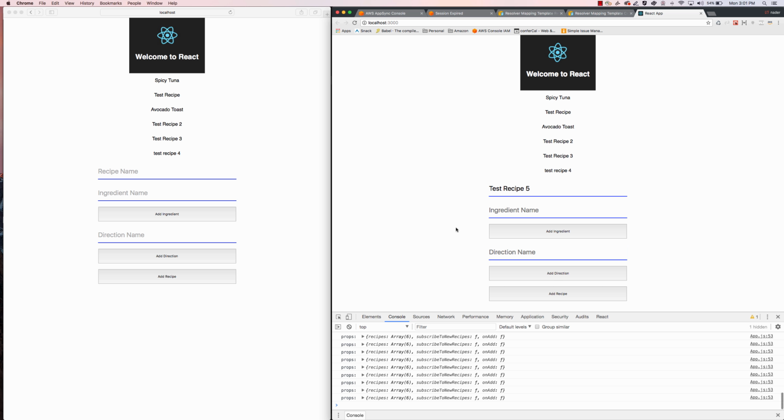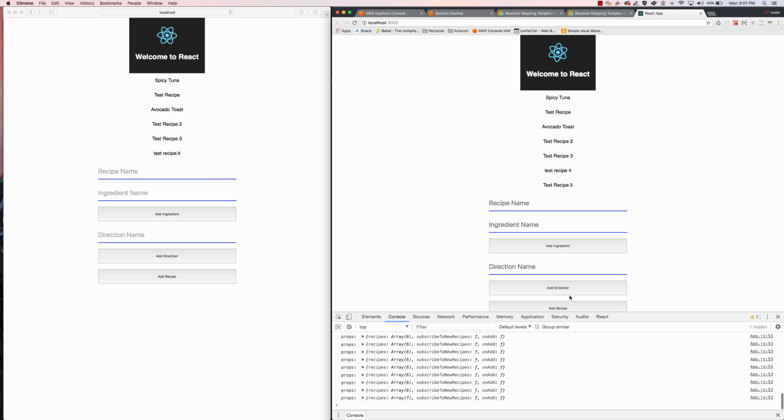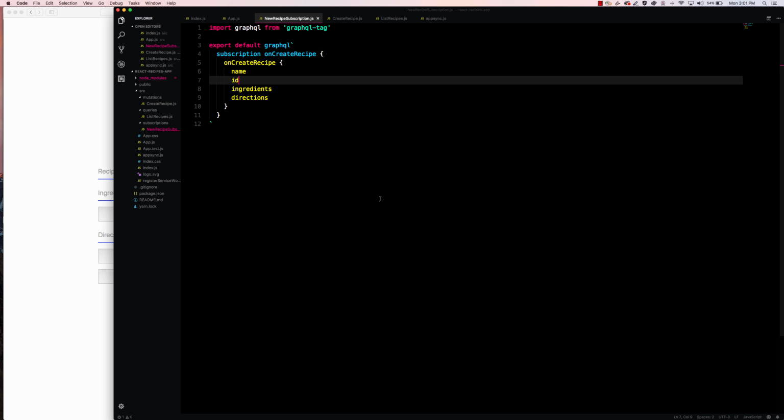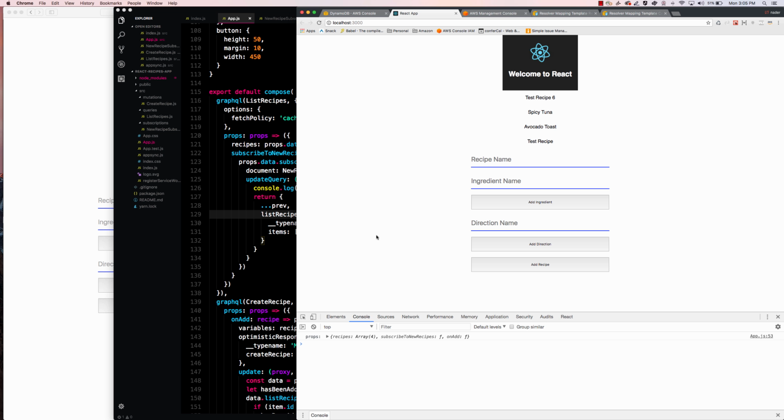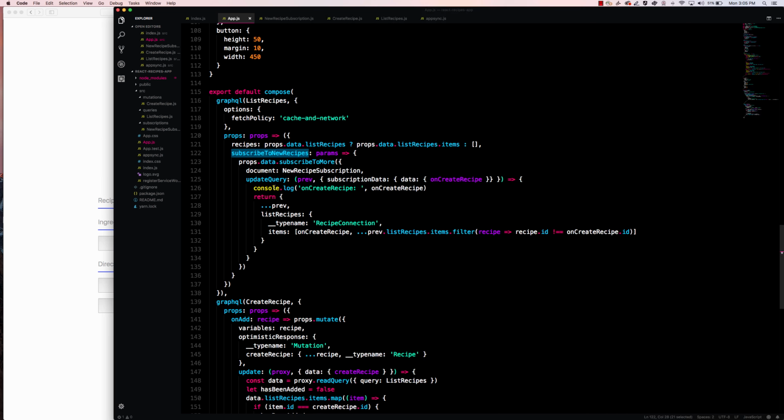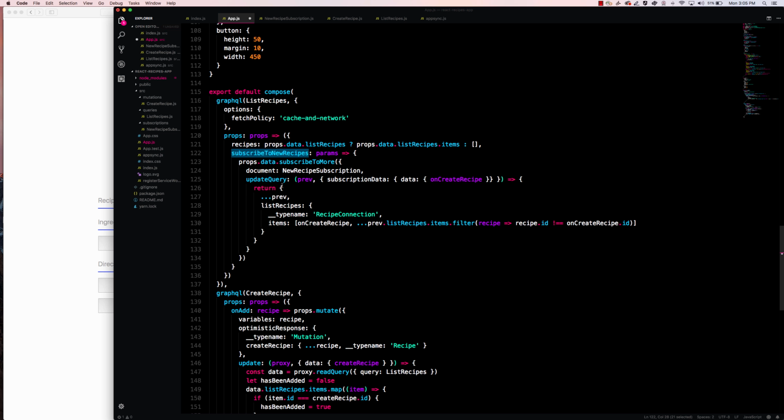All right, so hopefully we can do the add recipe and then have recipe 5 show up on this left-hand screen. Doesn't look like it's working for some reason, so time to debug. So we don't need to just add this subscribe to new recipes as a prop. We actually have to call it, which is something I completely forgot about.